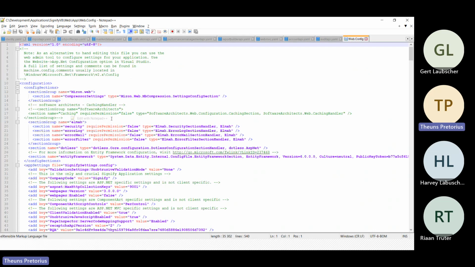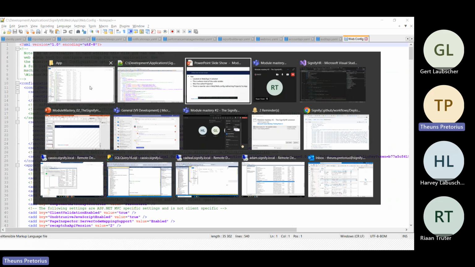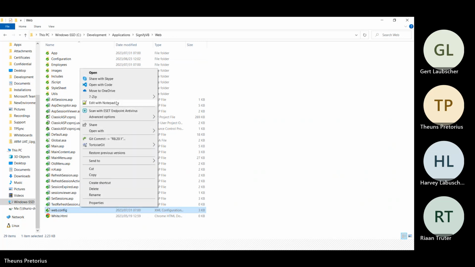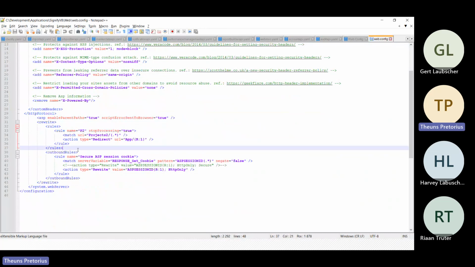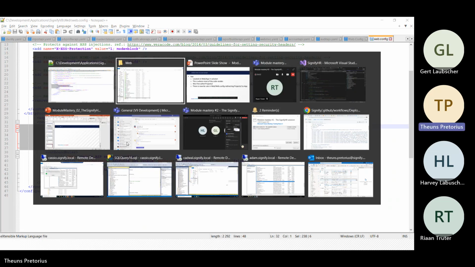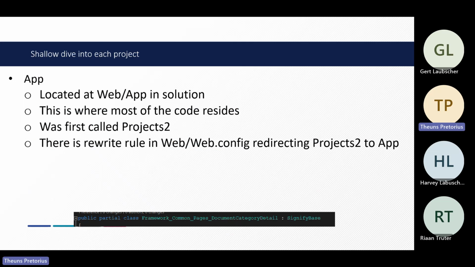So directly in the web, remember that is the parent virtual directory of the application. There is a rewrite rule. Sorry, I must just go back one level. The web.config. There's a redirect rule here that redirects traffic from projects 2 to app. Some of our clients still used and had those links hard-coded, so we had to have a way to get around that. Does it make sense?